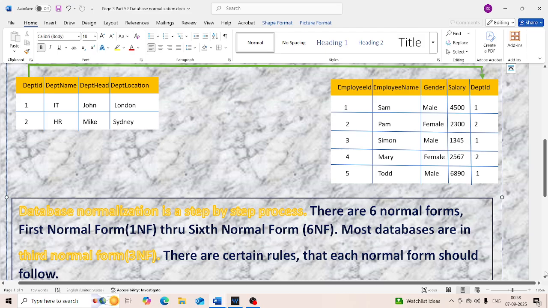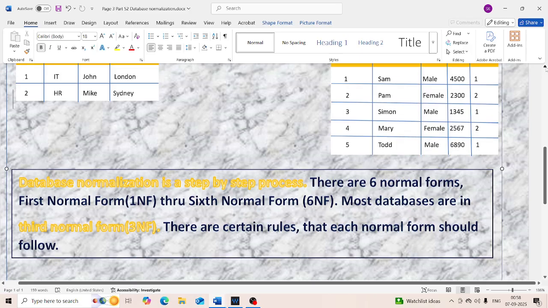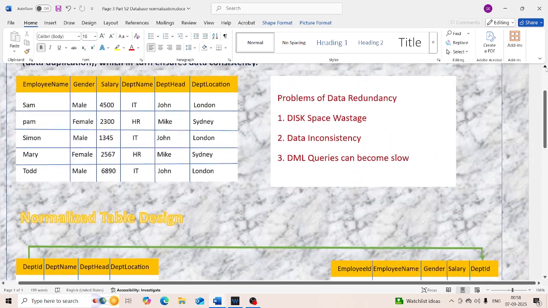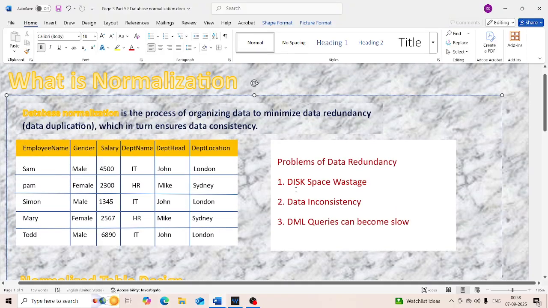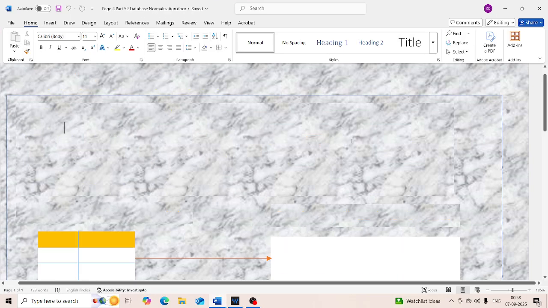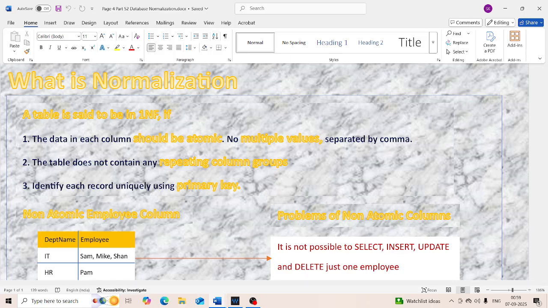Today we will discuss first normal form. So what are the rules that a table should follow if it has to be in the first normal form?